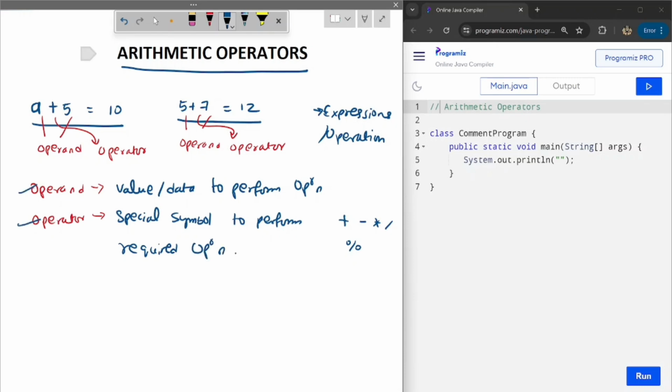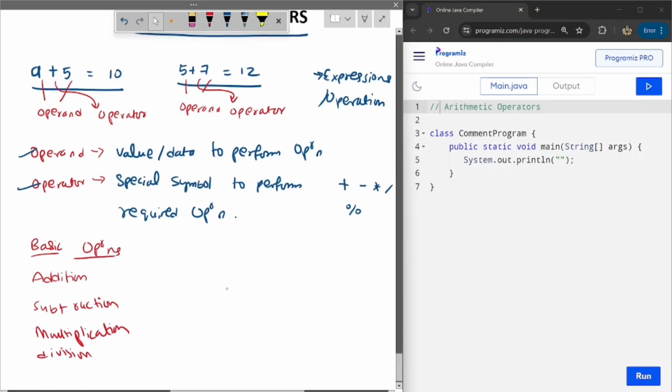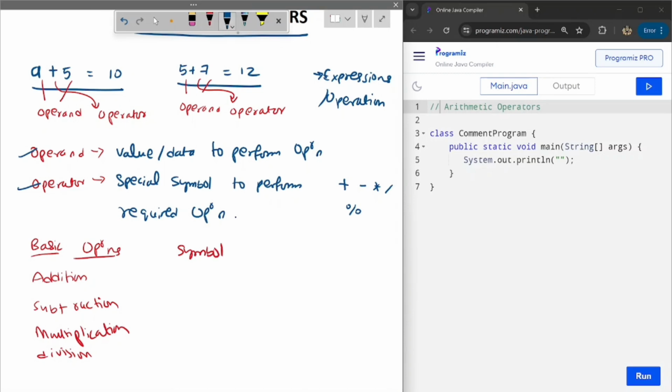Now let us see what is meant by arithmetic operators. Generally, arithmetic is nothing but the simple, basic operations. What are the basic operations we have? For addition, generally we use the plus symbol. For subtraction, minus. For multiplication, we use a cross, but here we need to use star, which is nothing but an asterisk.